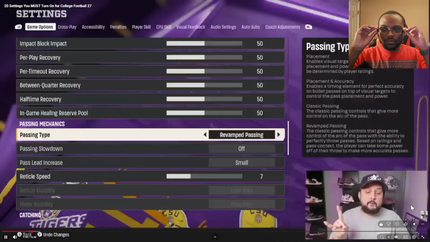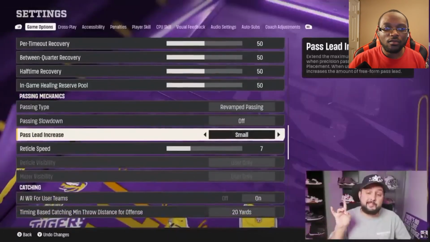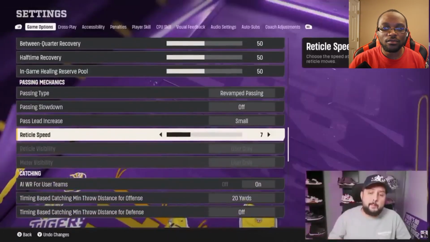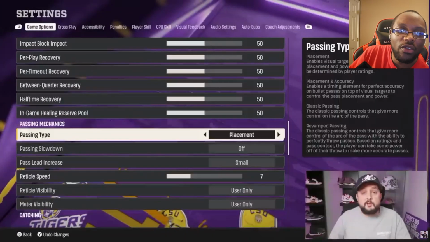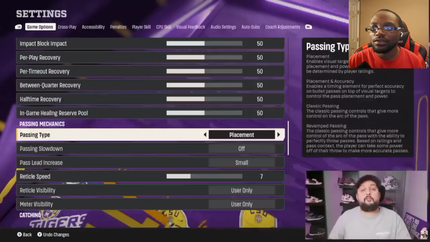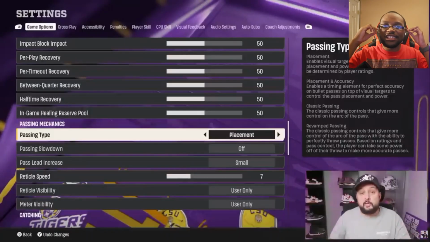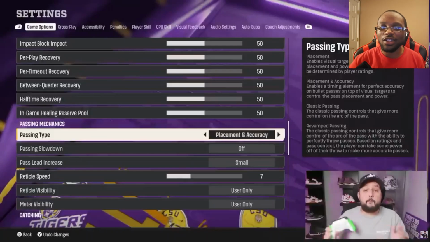Now, if you use revamped passing, make sure your pass lead increases on small, and you'll probably want to put your reticle speed up a little higher with revamped. I would say going to 15 is pretty good here. Now, the placement setting is also pretty good, but mainly if you have a really good quarterback, like one of the top QBs. Placement is for the top quarterbacks and stuff like that.